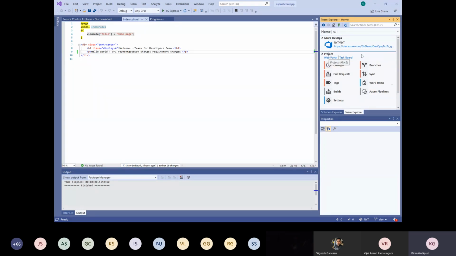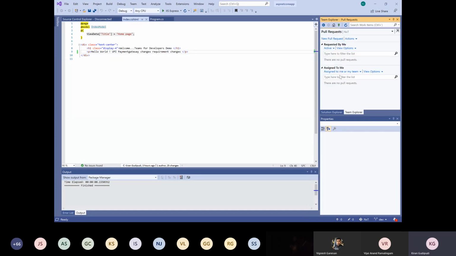So for that, I need to raise a PR request. And as part of the PR request, I also need to get a code review done before merging these changes. So what I'm going to do is, here I have this pull request button over here. I simply click on this pull request.